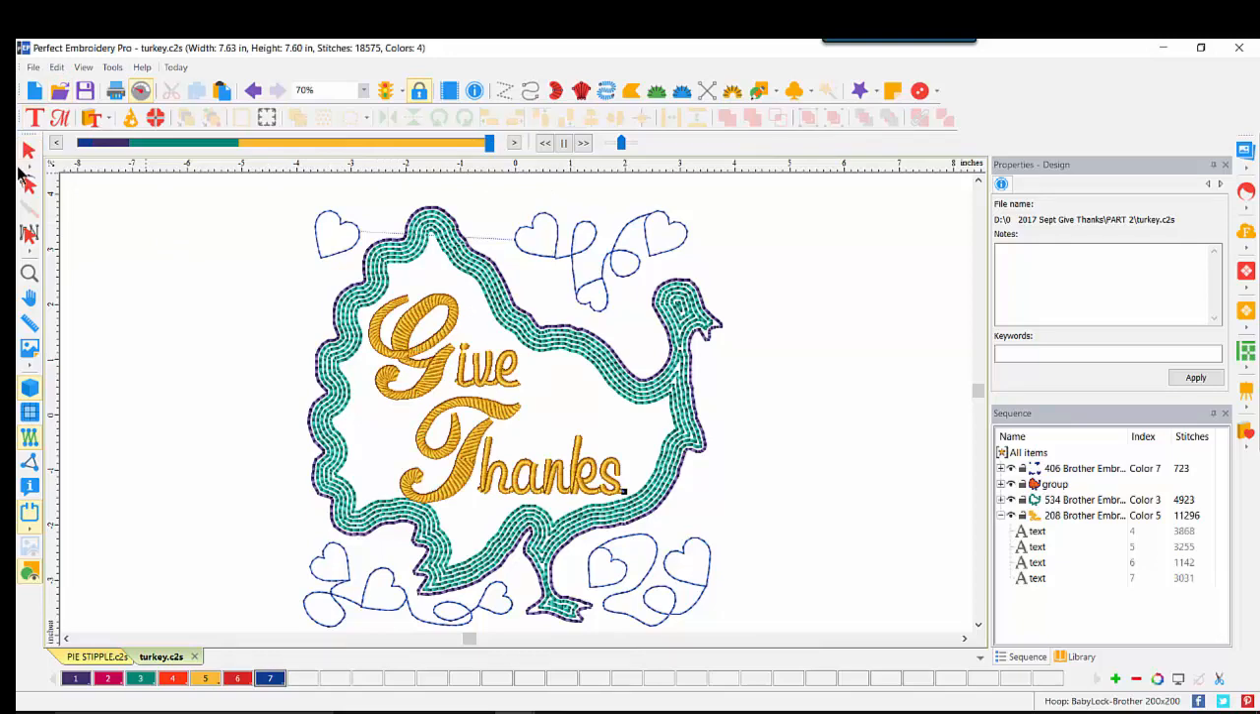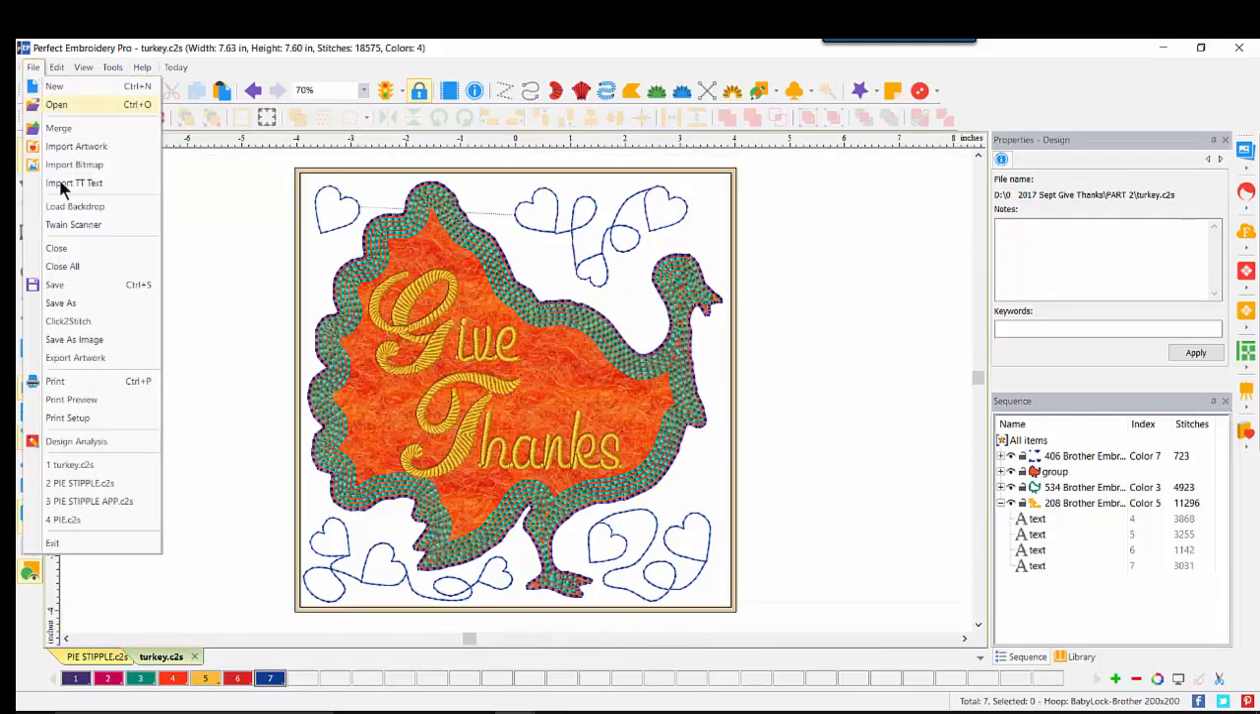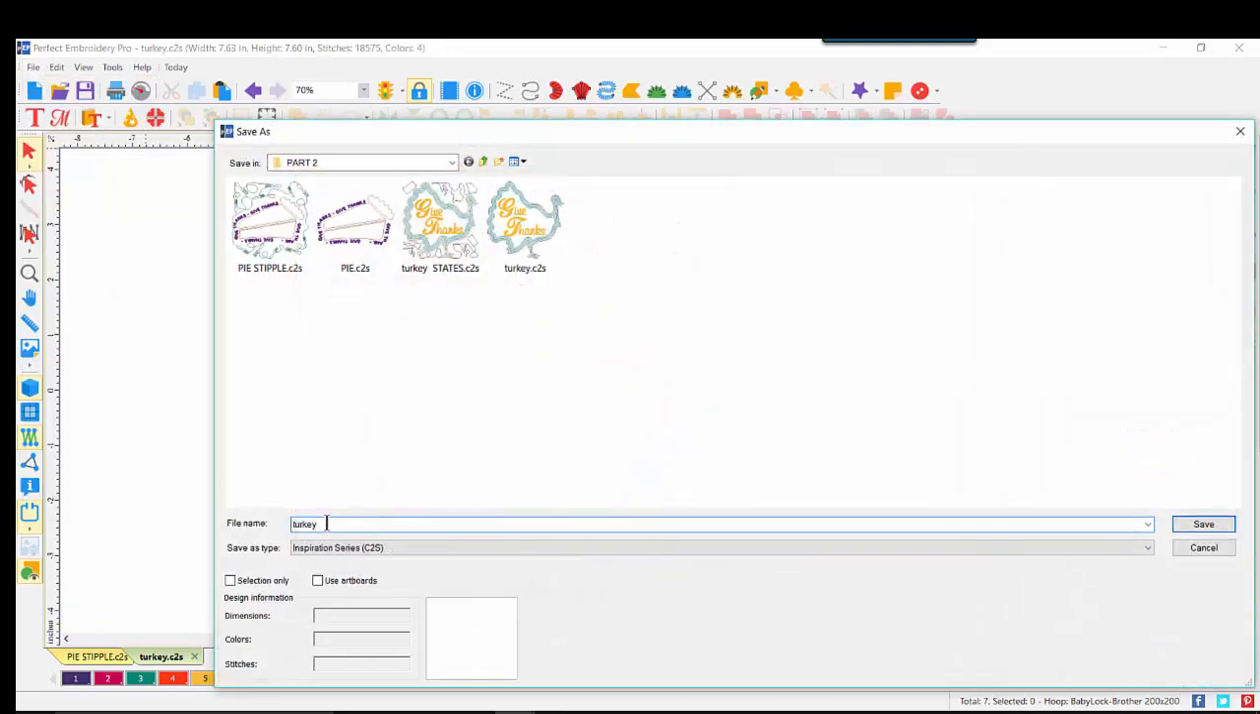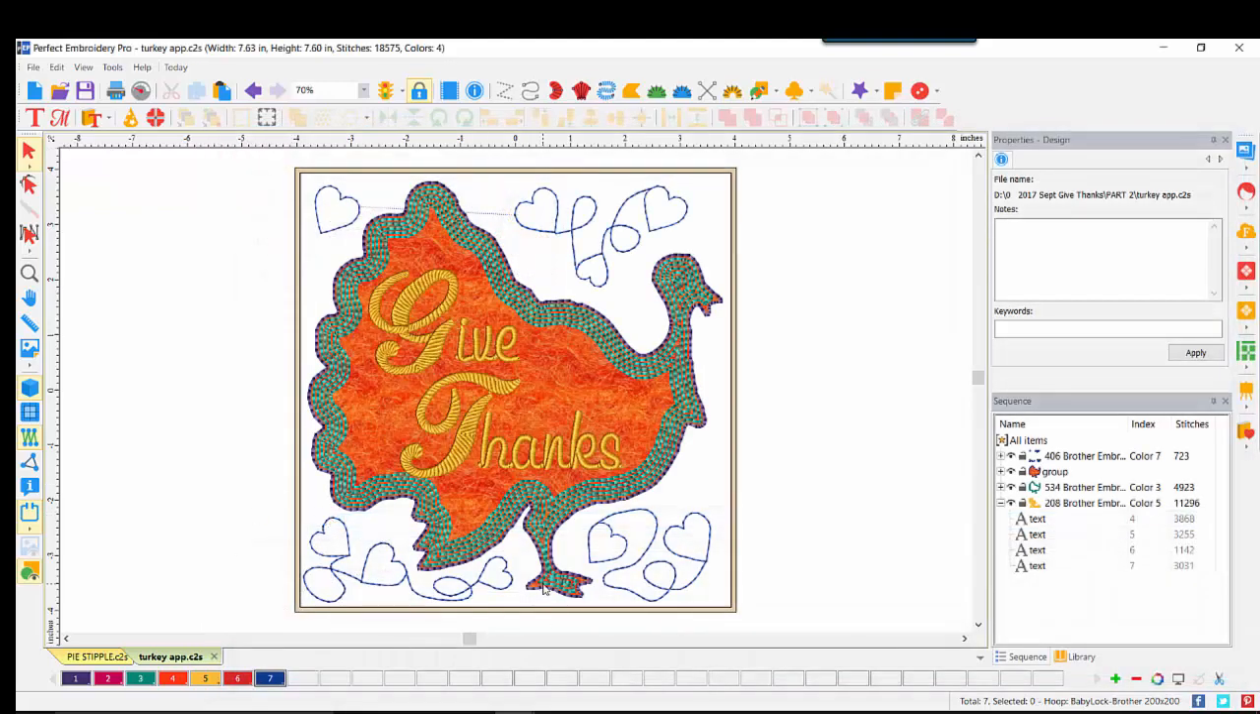So we are finished. I'll do my file save as. I add that word app at the end for applique, knowing that it's that type of project. I would go back in and save it again in my machine format. Before we go on, I'd like to show you another example of custom stippling.